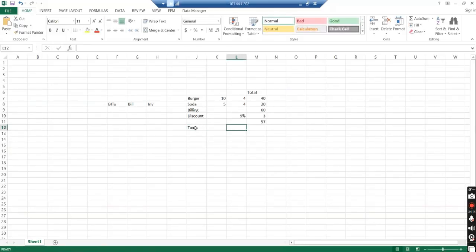Okay, say tax is 10%. So the tax will be added on top of it, equal to 57 multiplied by 10%. This is the tax. And now the total amount becomes 57 plus 5.7. This is the invoice amount.